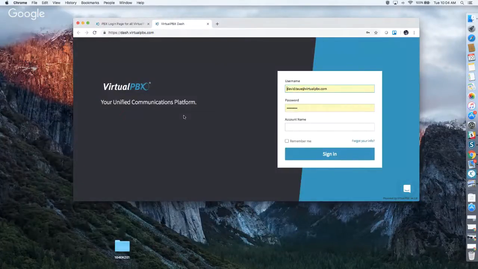All right, so Dash login goes by your email address. You'll have a password, and then the account name, which is typically going to be your company name or your business name, whatever you named the account when you signed up. If you ever forget, we have the forgot password information there.